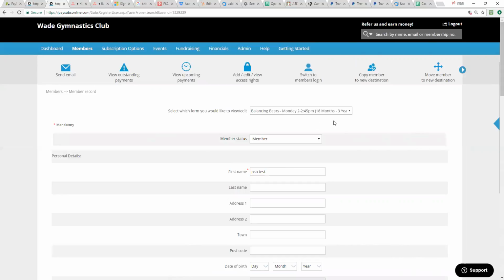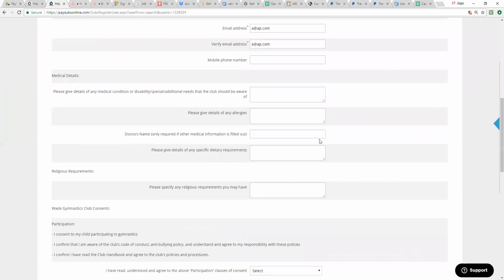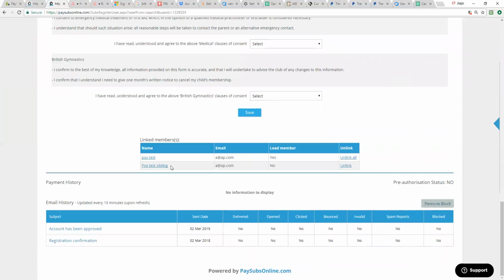This section up here, select which form you'd like to view. If I click down here, this shows me all the groups that that member is in, and a member can be in multiple groups at any time. So at the moment they're on the online registration group, so they registered online and they signed up for this class. And this is all the information that I have on them. And at the bottom here, I can see that this member is a lead member and he's linked to somebody else, and all the emails that were sent from the system.